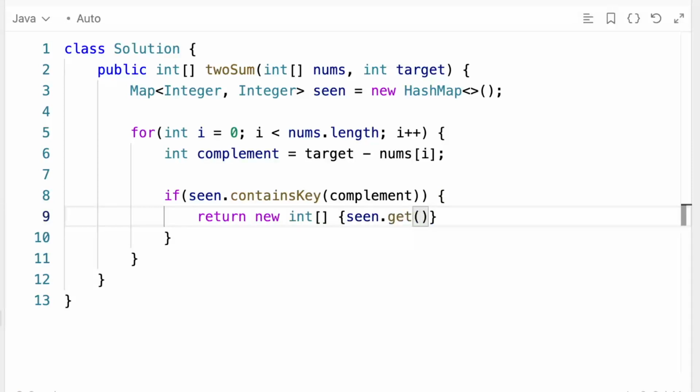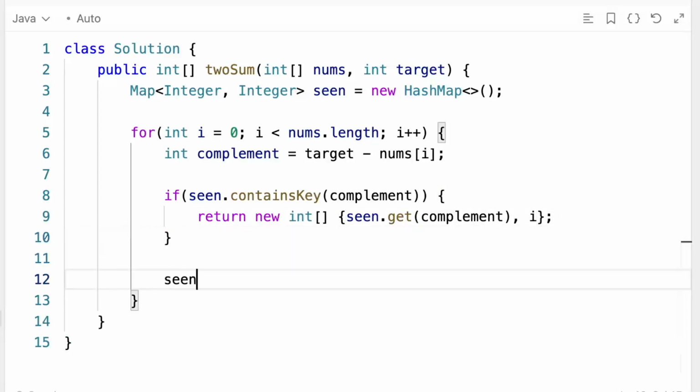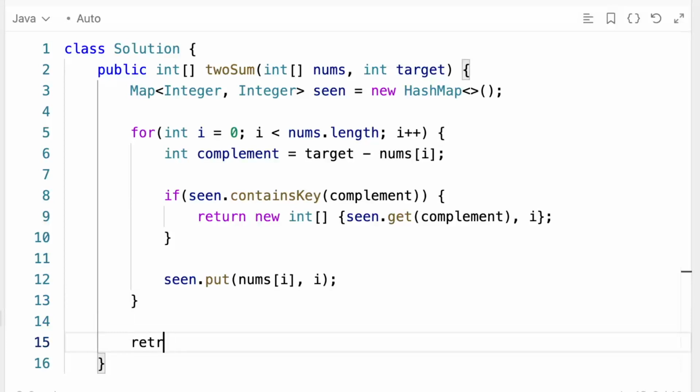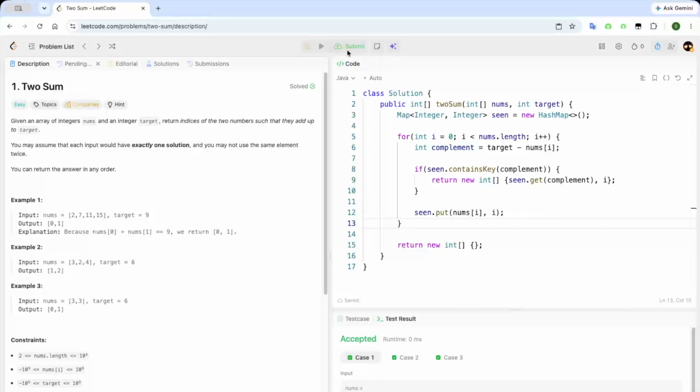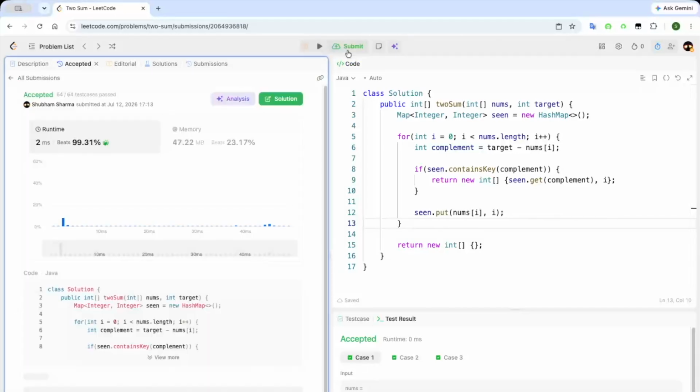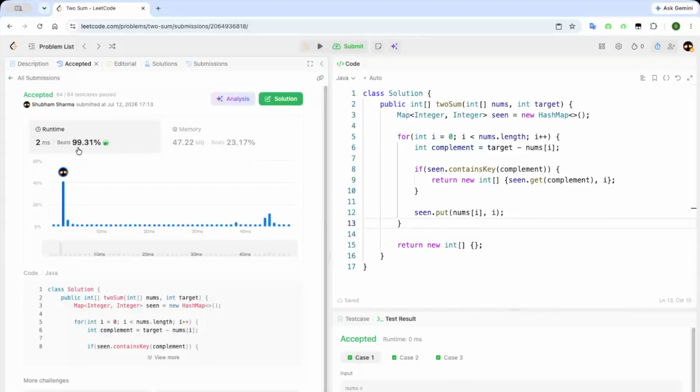Get complement. We need to return index of both. Otherwise, we put it inside the map. And at last, just a return statement. We can return a blank array. So let's try running it. It's accepted, and let's submit it as well. Yeah, it passed all the test cases.